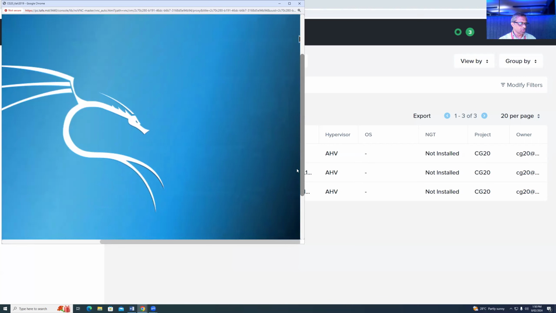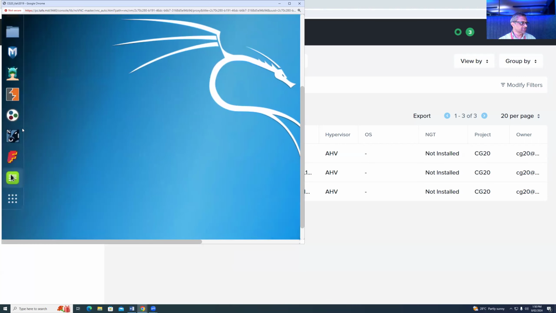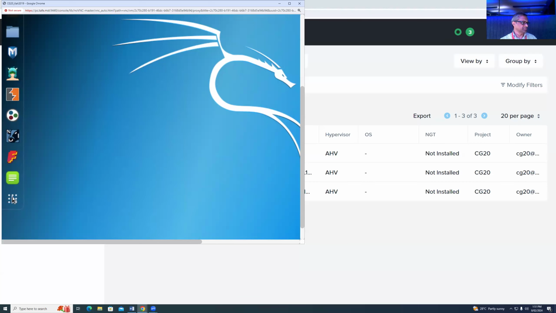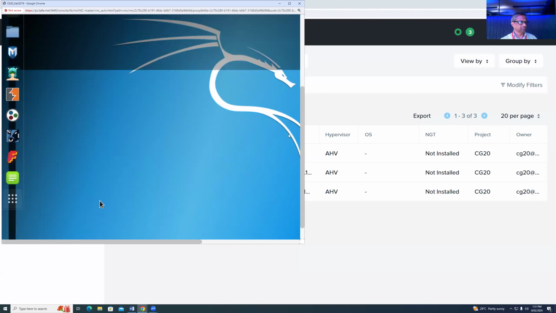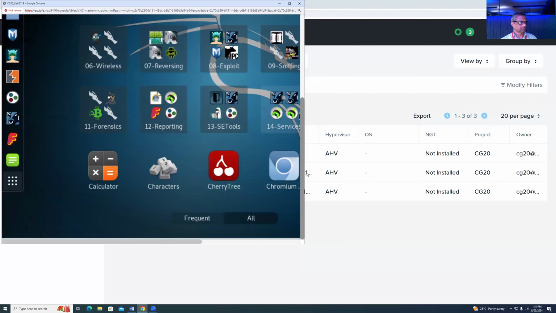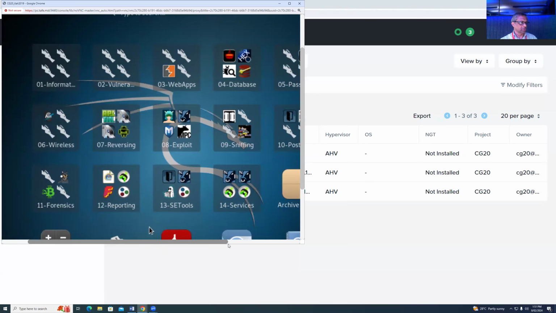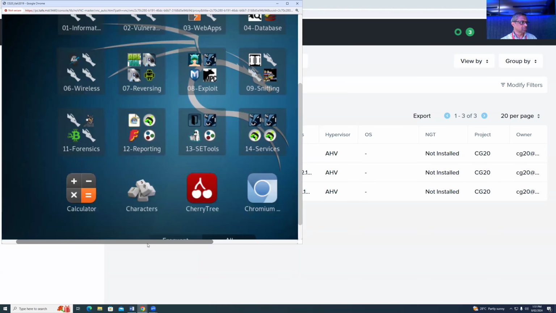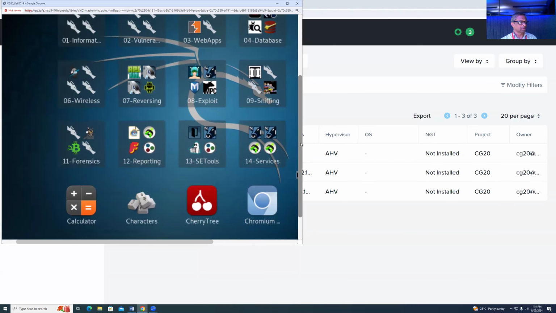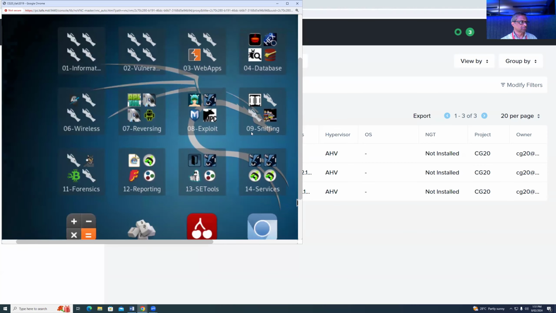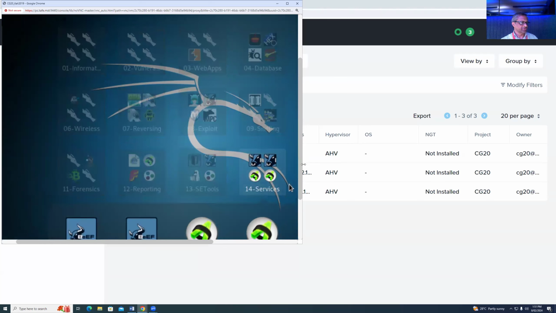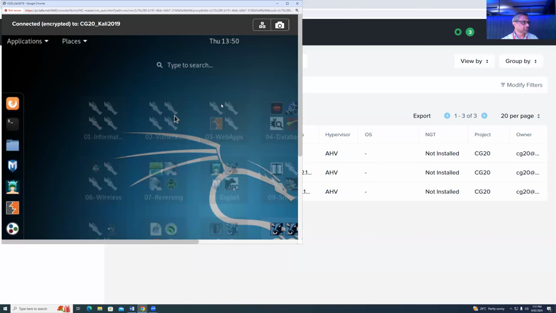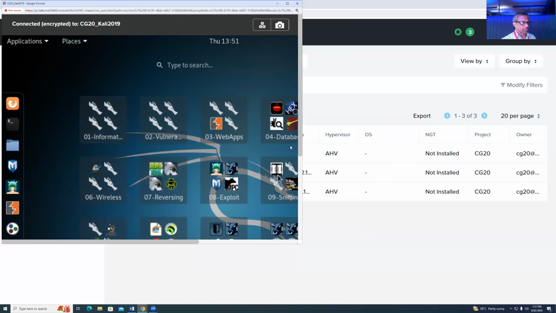And now if I go and get a terminal, let's open a terminal. Where is the terminal? Where's my terminal? This one? I don't know. Ah, here it is.